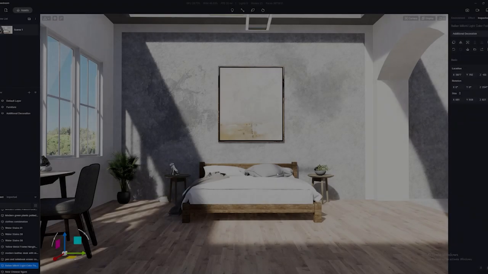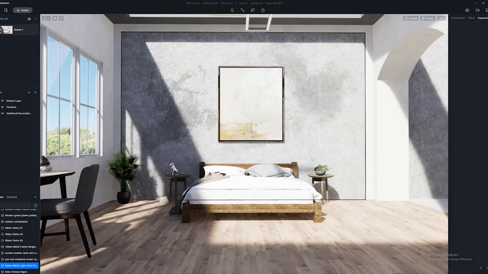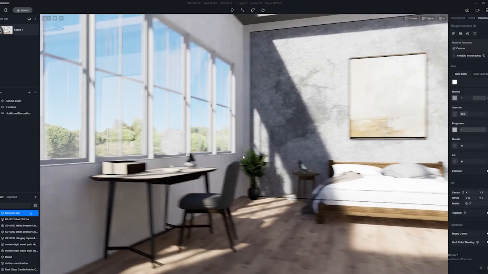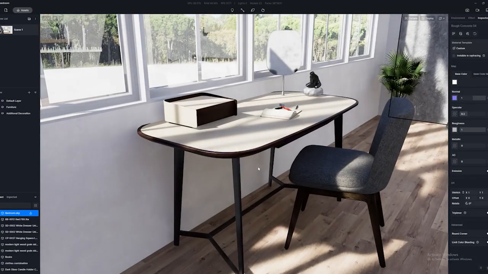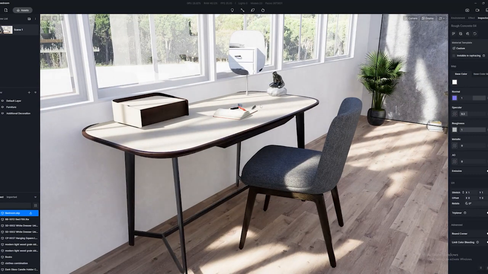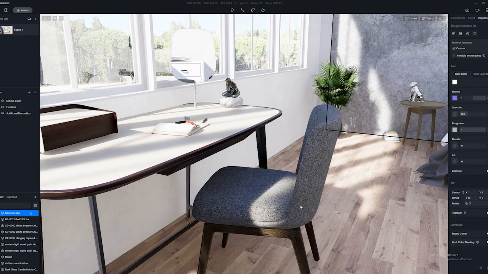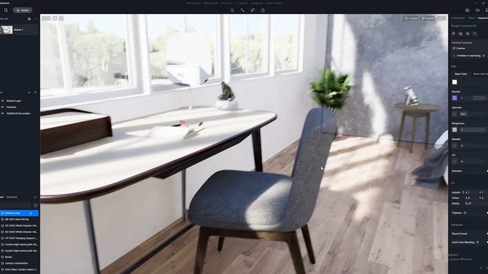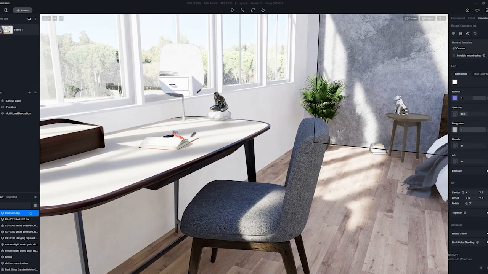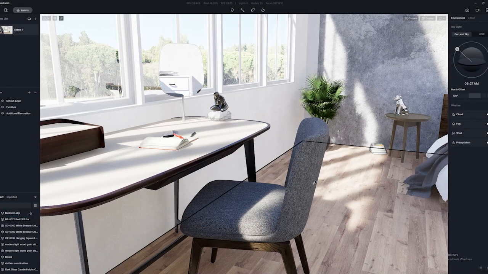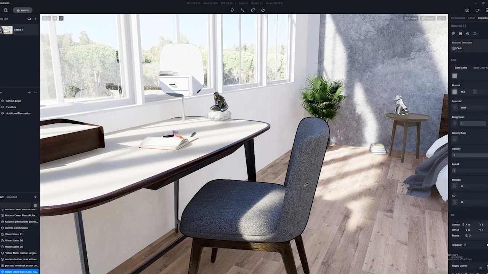Just add a few more finishing touches to our interior bedroom shot. Gone ahead and added this very nice writing table. Gone ahead and added in another chair. Now, one thing to note with many of the assets in D5 is that unlike other asset libraries in other software, the D5 asset libraries tend to be editable. I can go ahead and use the eyedropper, select the back of this chair. I like the model, but again, not loving the color.